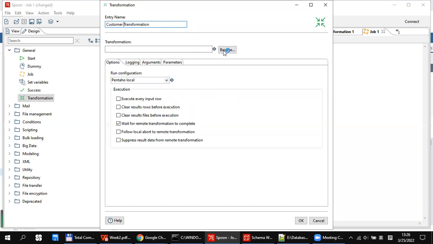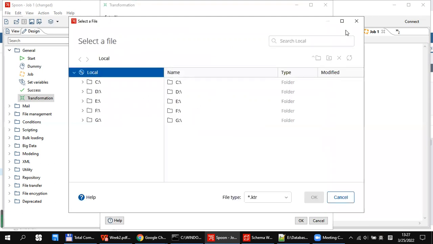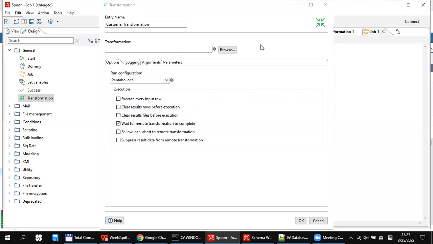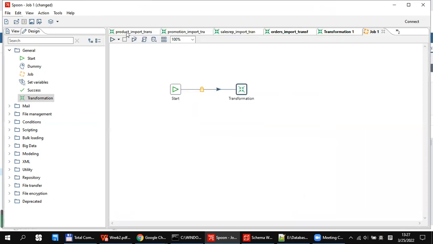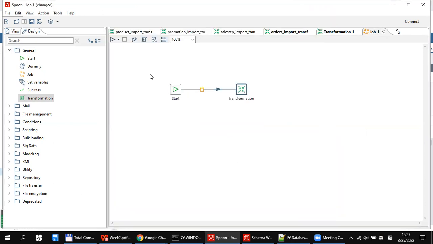In the transformation, for example, we can set it as the customer transformation, and in the browser, select a file, select the transformation file. For example, we can select those transformation files, and finally, you can run this job, right?